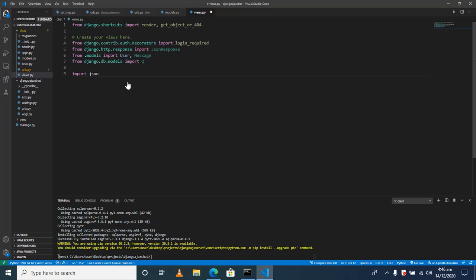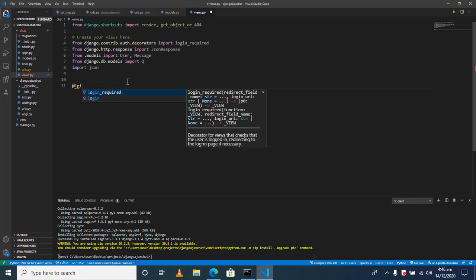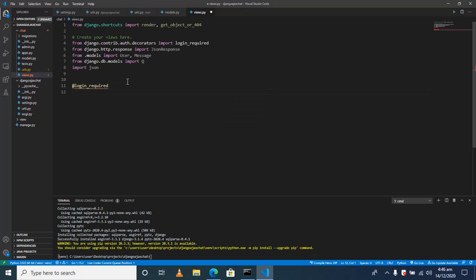We need JSON, and I think that's all we need. So let's go ahead and create our view. We have a login required view, create a chat room, which takes in a request, then an integer to match the ID of the user we want to chat with.